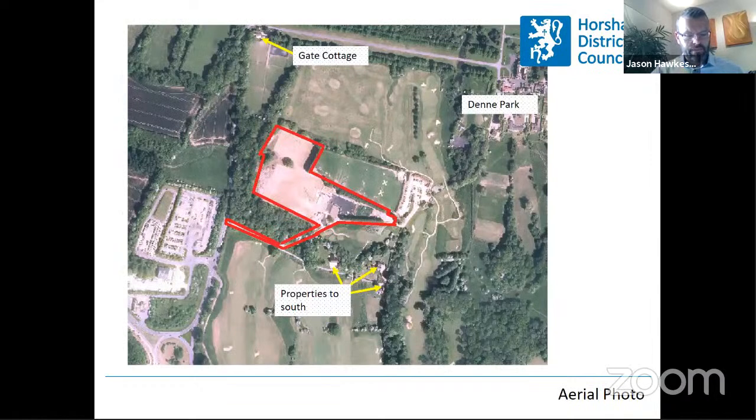Here's the site in the context of the surrounding area with Hop Oast facility to the west. And here I've highlighted the nearest residential properties. So you have Den Park to the northeast, which is approximately 400 metres. And you have Gate Cottage to the northeast with its large garden, which stretches south. That's approximately 200 metres from the site. And you have 3 properties to the south there, which I've just highlighted.